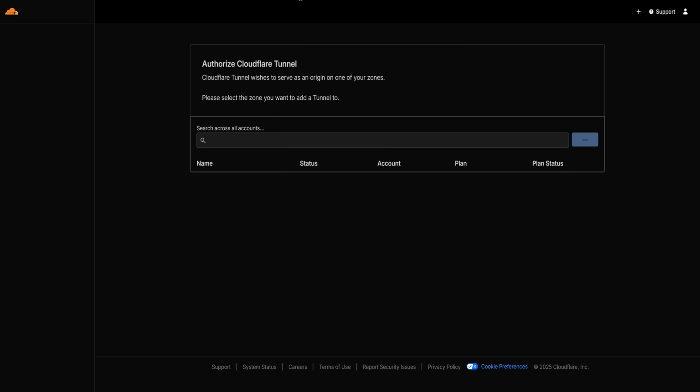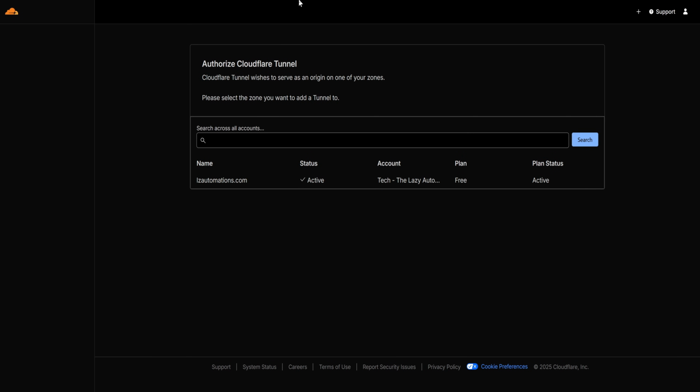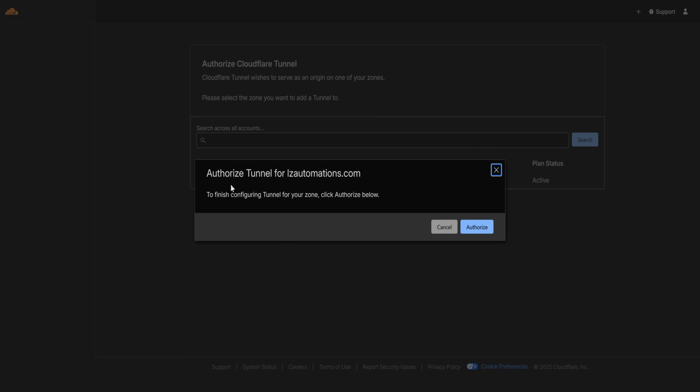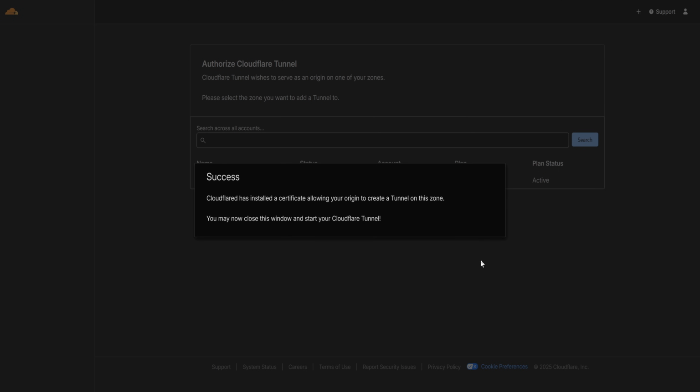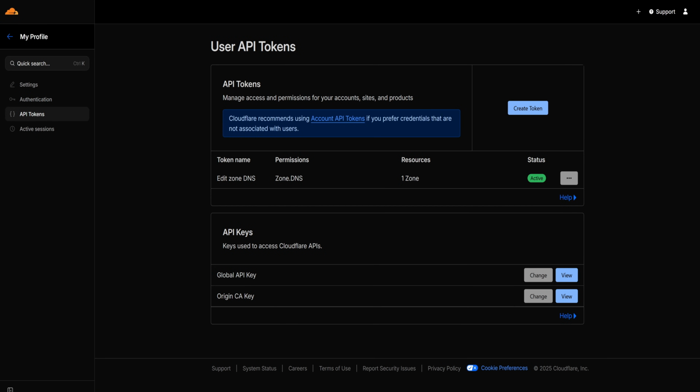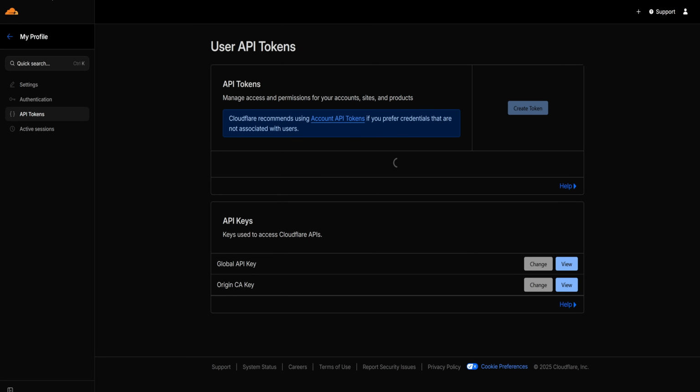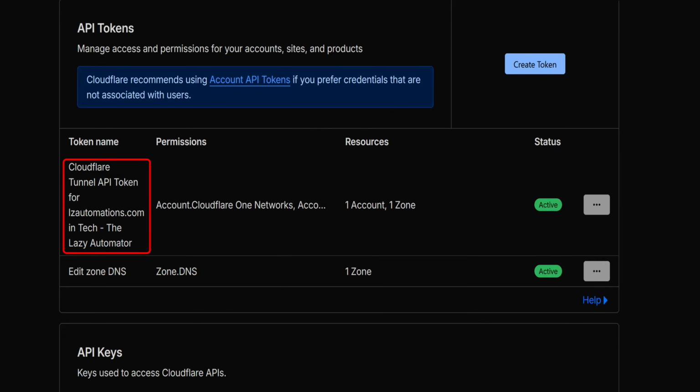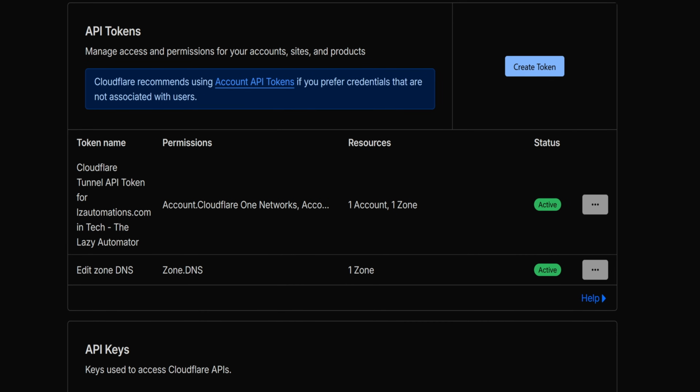A page will open to authorize the Cloudflare tunnel. Here, it's showing my domain. If you have multiple domains, you can choose for which one you want to create the API token. So just select the domain. Cloudflare will prompt you to authorize, and then it will configure your tunnel for your zone. Let's click on Authorize. Even if it looks like it's stuck, don't click twice. It's working in the background. Once it's done, it will show a success message. Now we can close this tab. And if we refresh the API token page, you'll see a new Cloudflare Tunnel API token has been created. That is the first step.